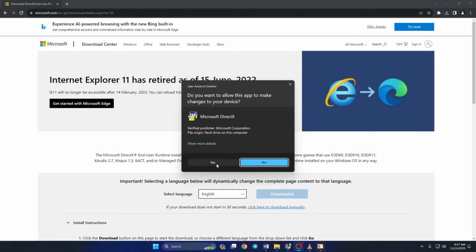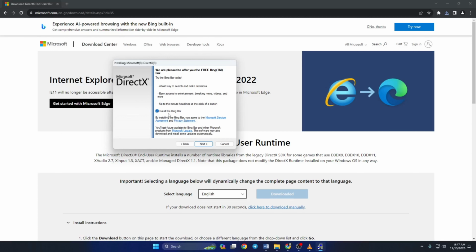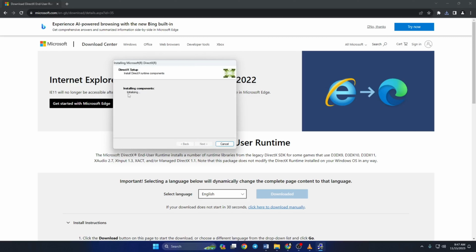Now click on I accept the agreement and then click on the next button. Untick install the Bing bar and click on next again. If there is a download for DirectX available for your computer, it will be shown up here now. Just hit next and it'll start downloading and installing DirectX on your PC. Wait until the process wraps up, and when it's done, hit the finish button. Now check if the error is gone.